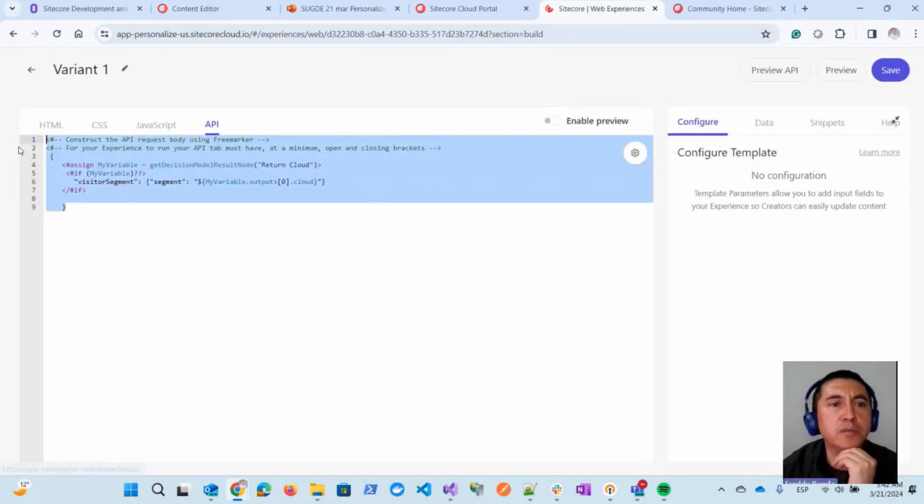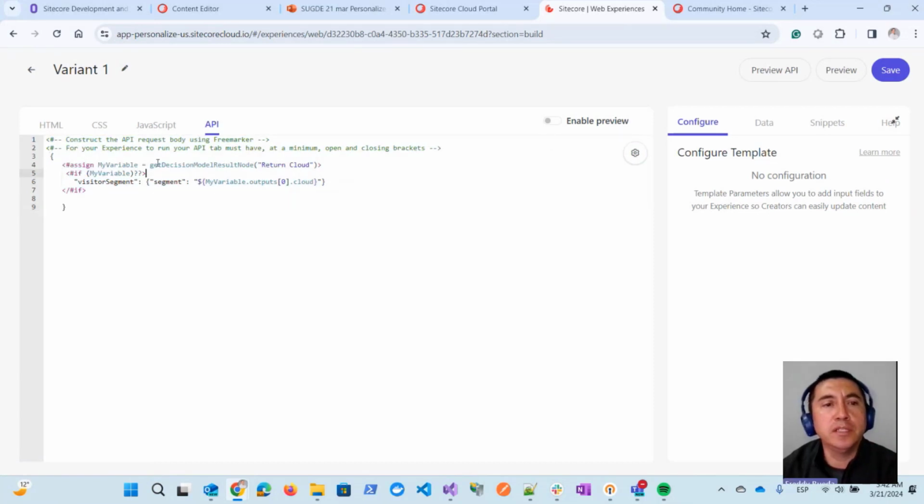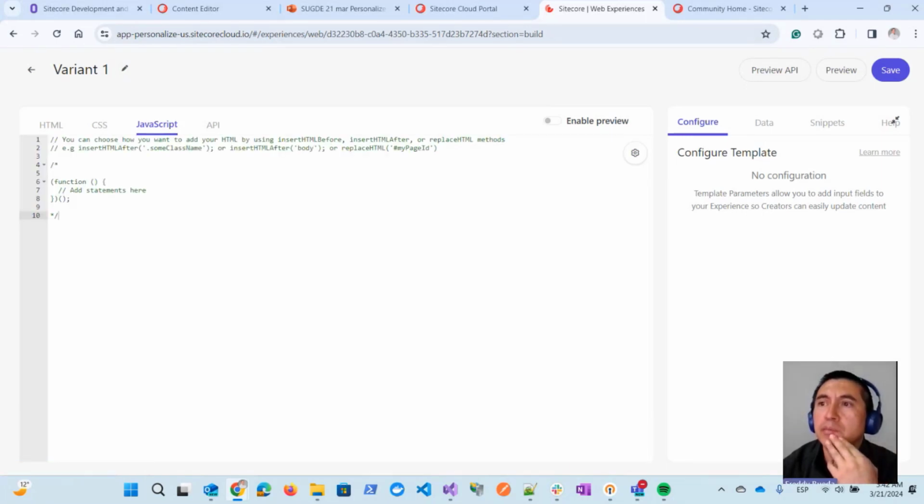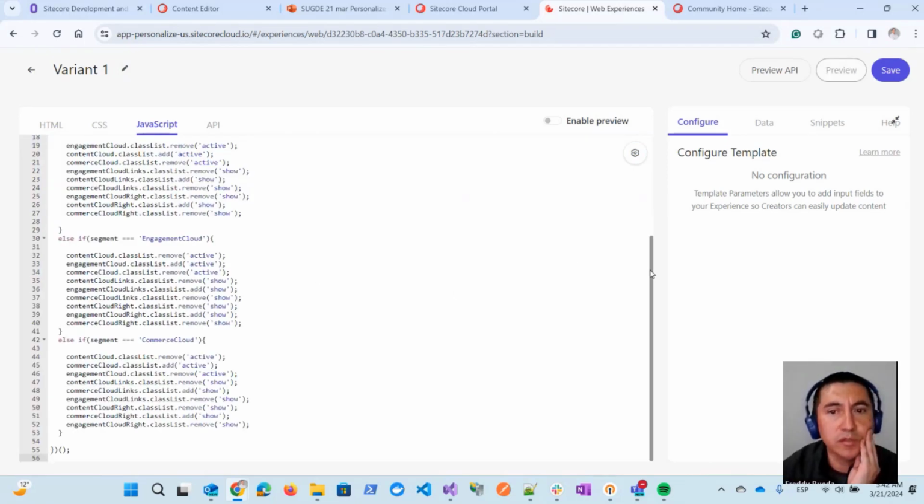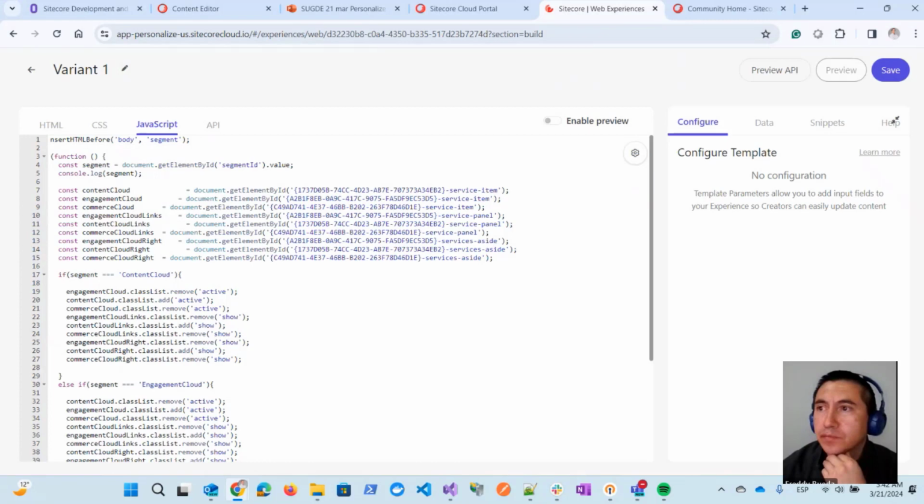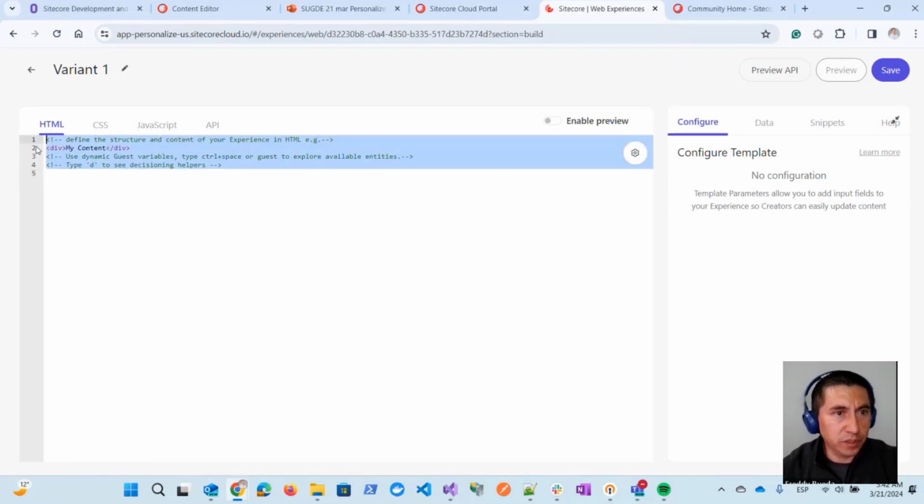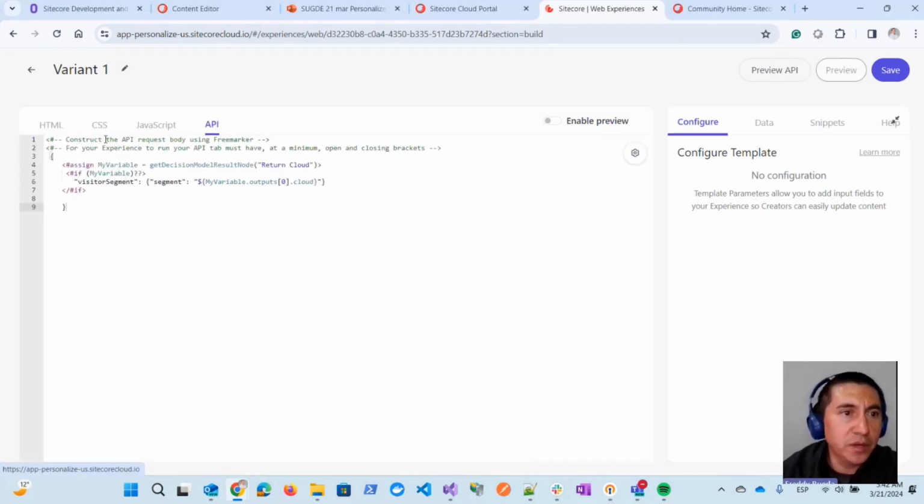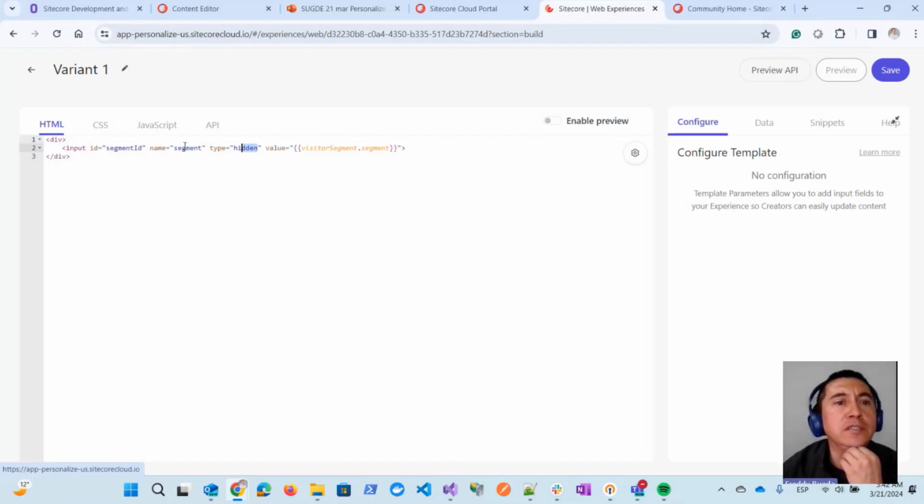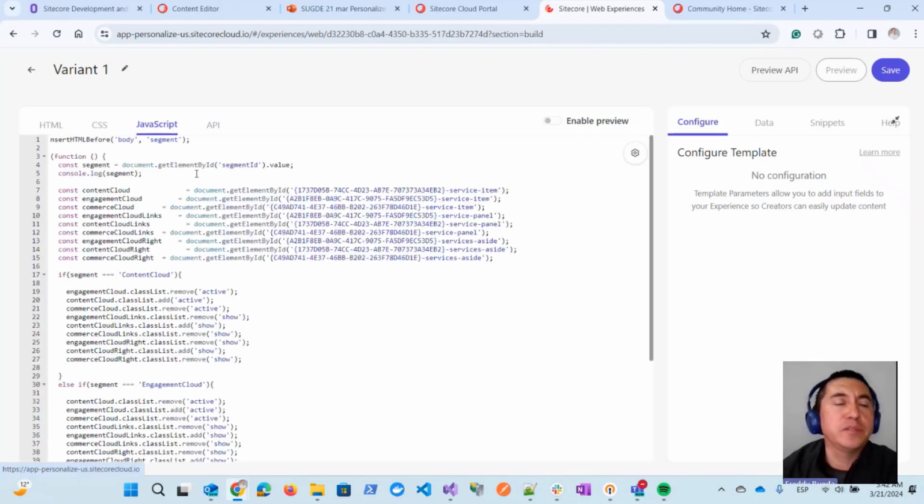And in my experience, I will continue working. I have already connected with the decision model to get the segment, and in the JavaScript, I am going to take that thing and use it. How do I do that? With this code example, for example, with this API, I create a hidden HTML tag with the value of the segment. And here in this JavaScript code, I read this. See?